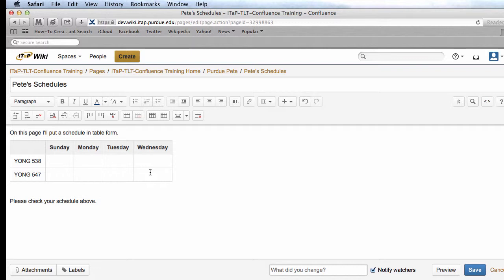I can also add images. I can also add multimedia if I want. To remove a column or row, maybe we're not open on Sundays, I'll click on the column I want to remove and click on Remove Column. If I no longer need a certain row, I click on the row and say Remove Row.